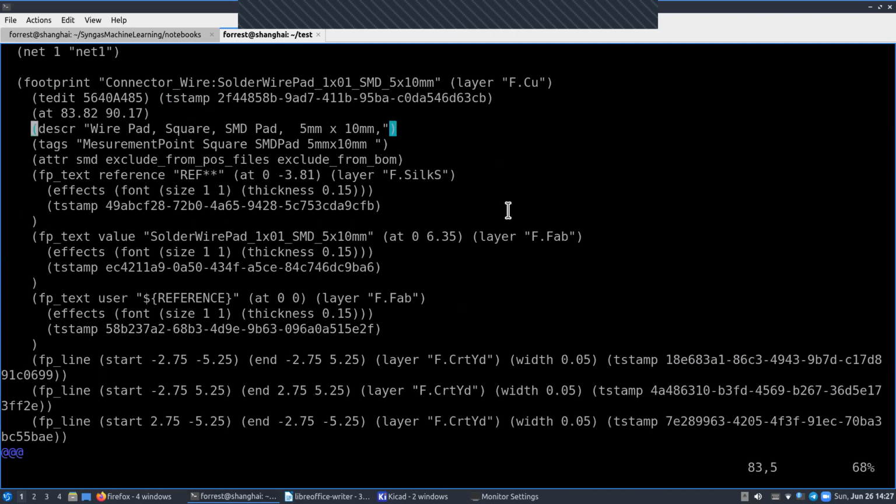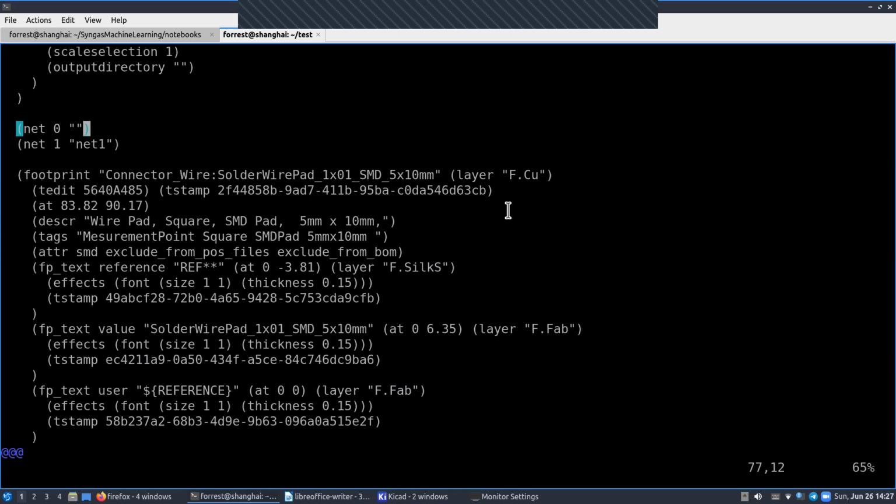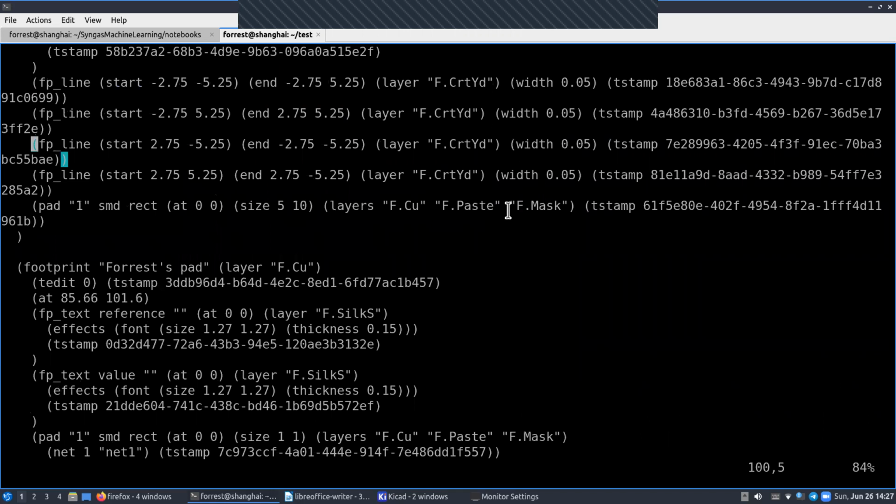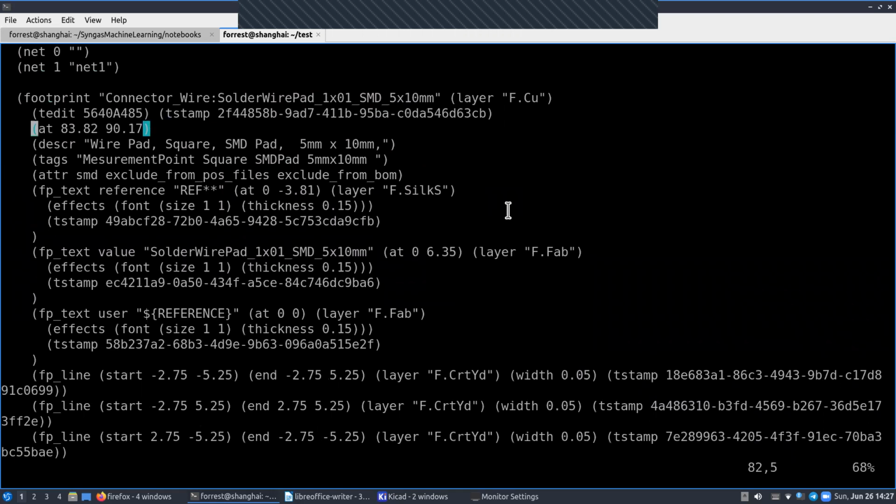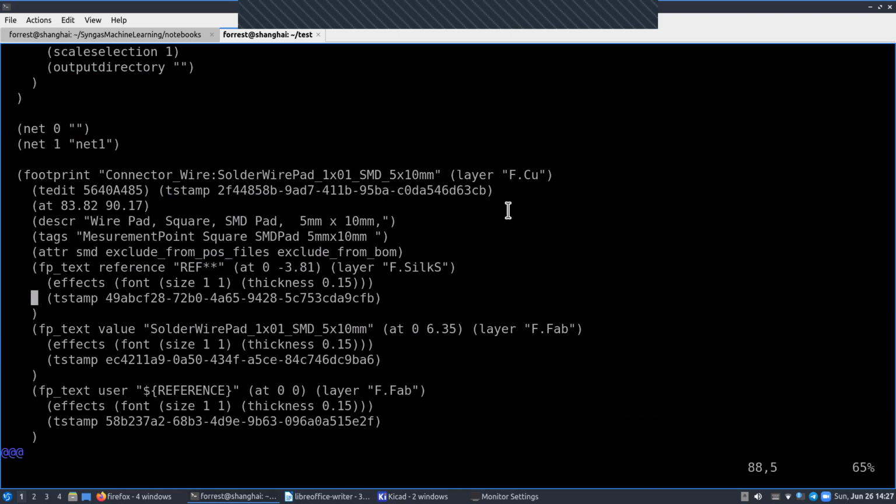Maybe net 0 has no name. No, net 0 always has no name. Net 0 is 0. It's never used. Sure. I don't know, maybe either description or something. So let's try to add the description back to see whether we got errors.